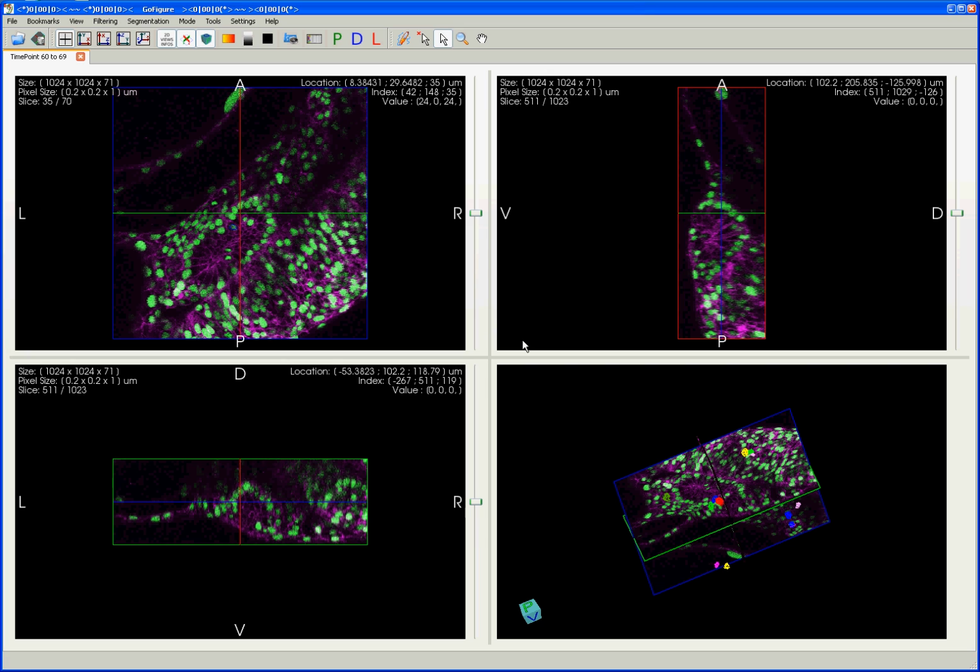This tutorial will show you how to manually segment features in your 3D images using GoFigure. For the purposes of this tutorial, you'll need to have already set up a database in order to save these manual segmentation results, so please see the previous tutorial if you don't yet know how to do that.